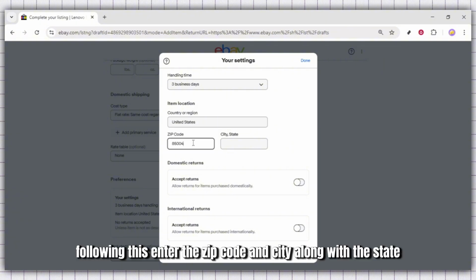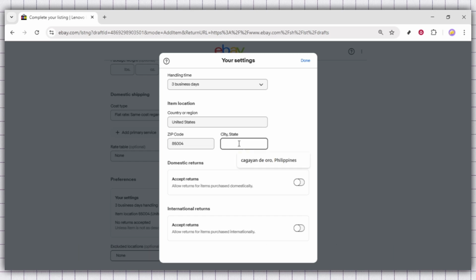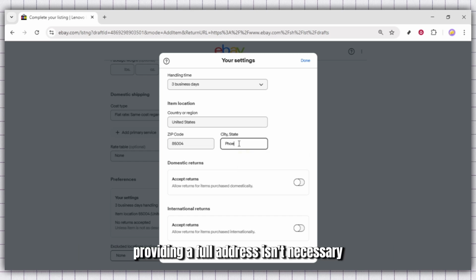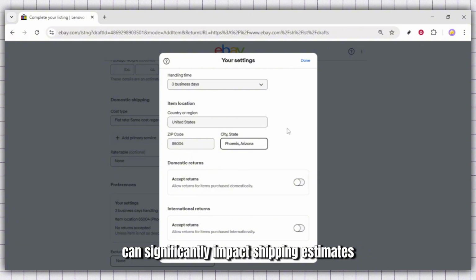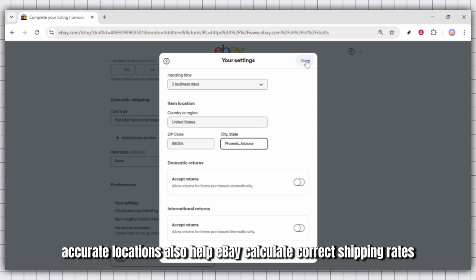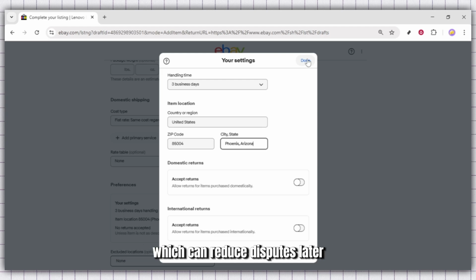Following this, enter the zip code and city along with the state. Providing a full address isn't necessary, but having accurate city and postal code details can significantly impact shipping estimates and buyer confidence. Accurate locations also help eBay calculate correct shipping rates, which can reduce disputes later.